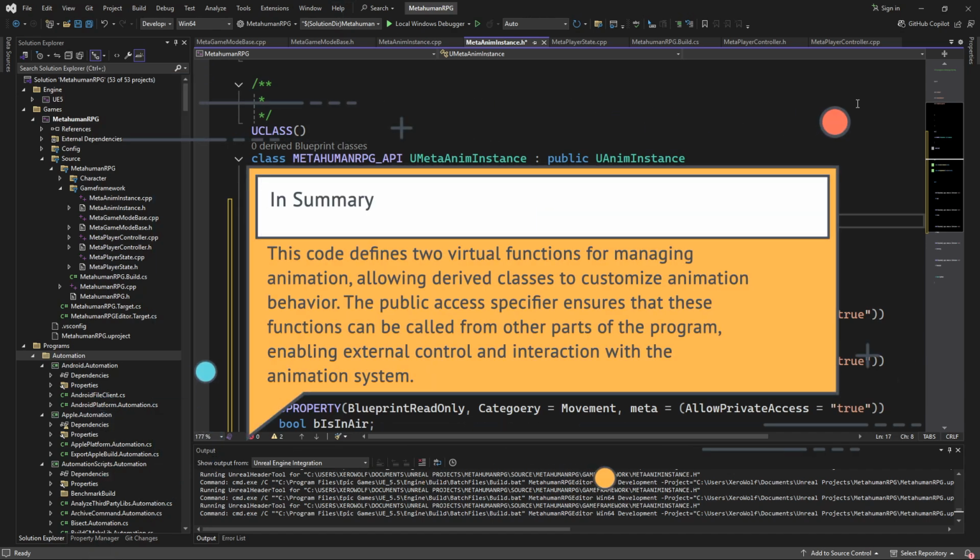In summary, this code defines two virtual functions for managing animation, allowing derived classes to customize animation behavior. The public access specifier ensures that the functions can be called from other parts of the program, enabling external control and interactions with the animation system.